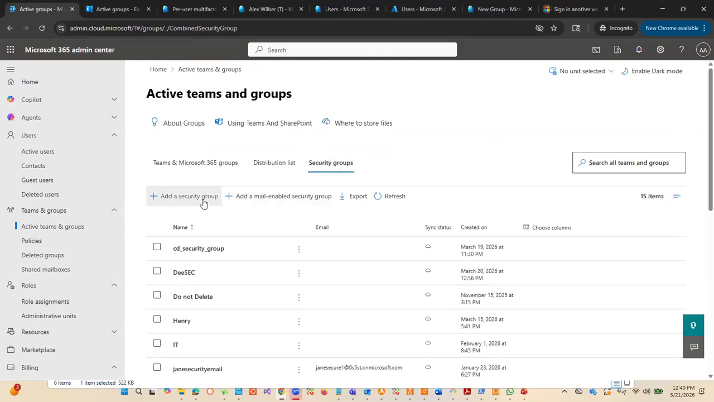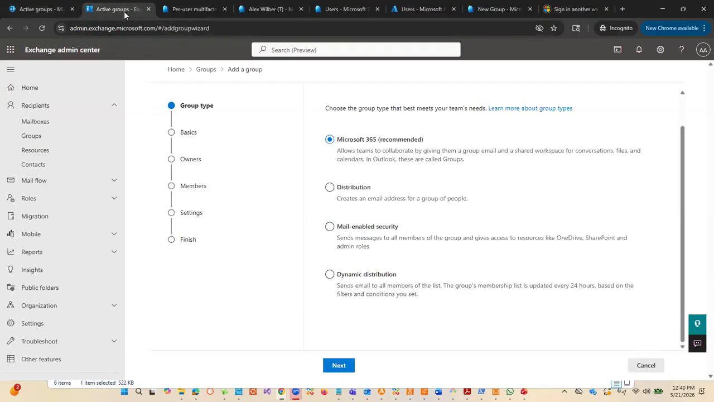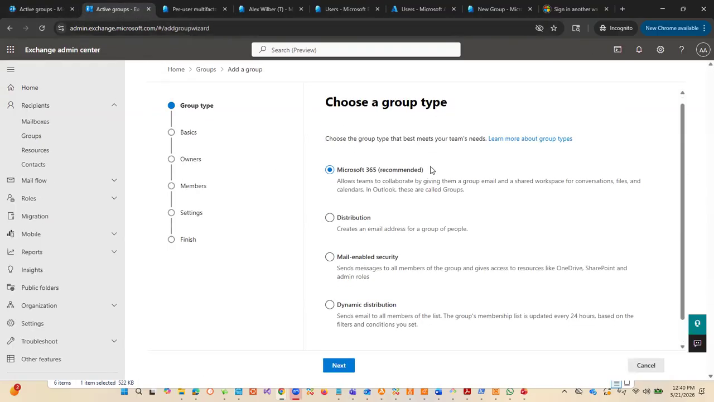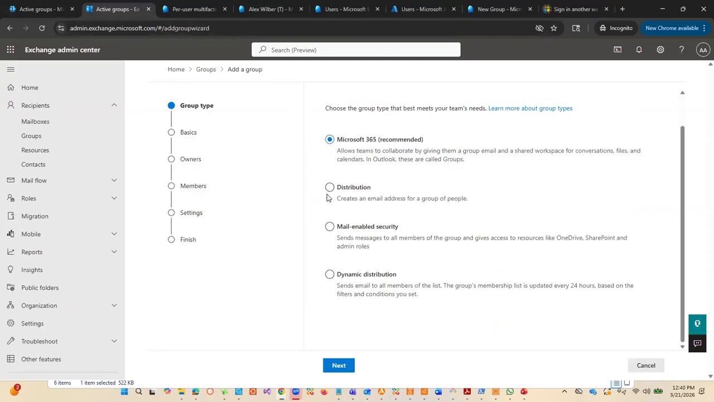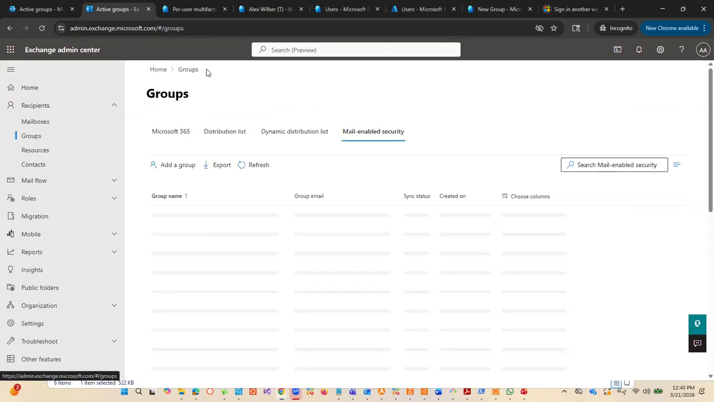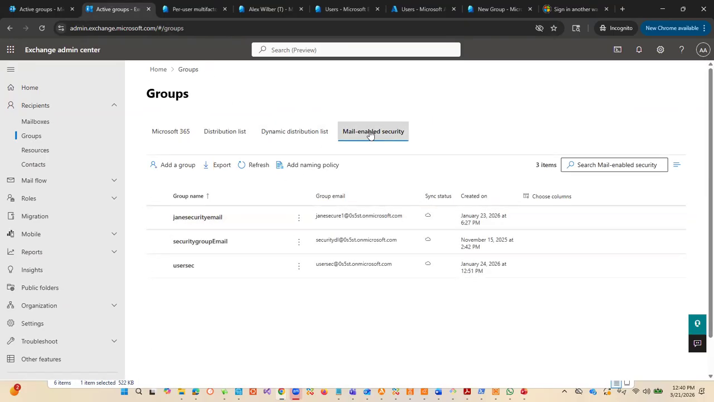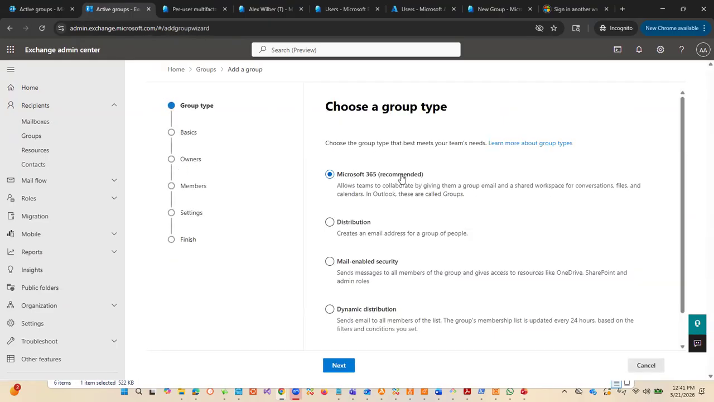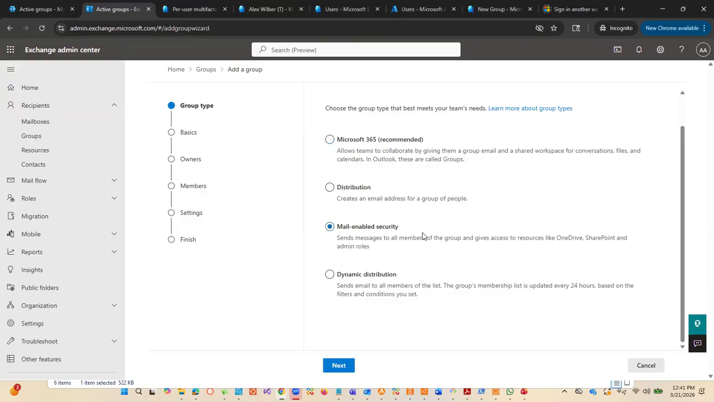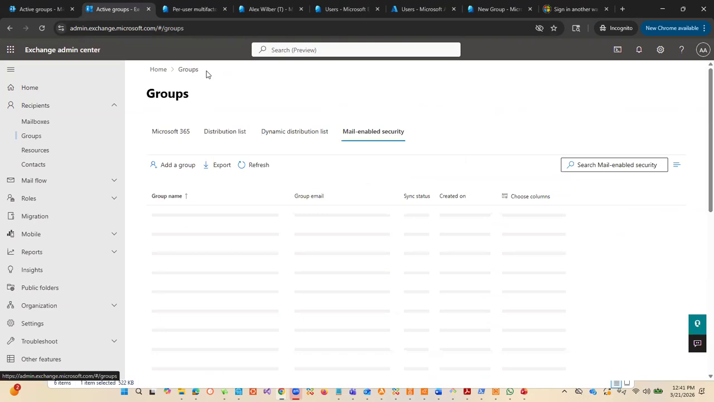Security group. You can create a security group here. You can create a mail enabled security group here. Let me go back a little. So these are our mail enabled groups. You can create it here straight away, and then just mail enable the security group straight away. So it's the same pattern that is used for everything.